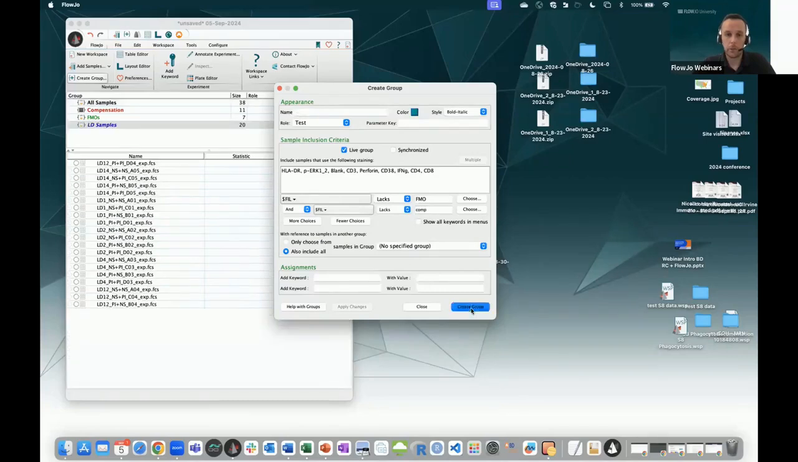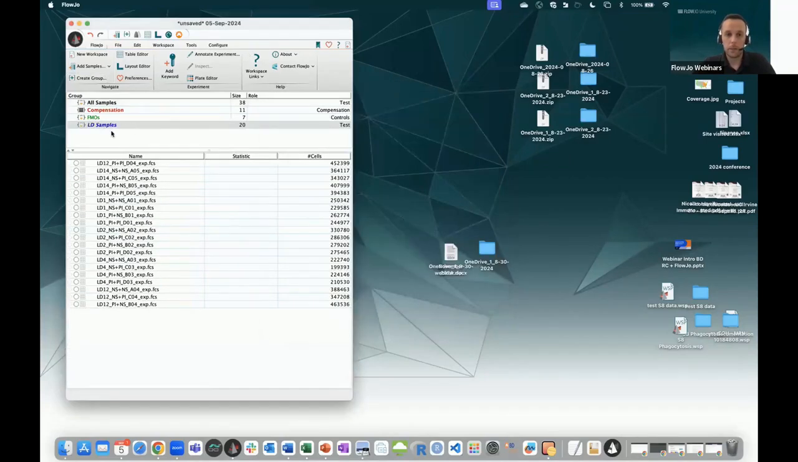And if I click on create group, it's going to create my LD sample group with my 20 samples. So I have my 20 samples, 7 FMO, 11 compensation controls. So I have my 38 samples assigned.